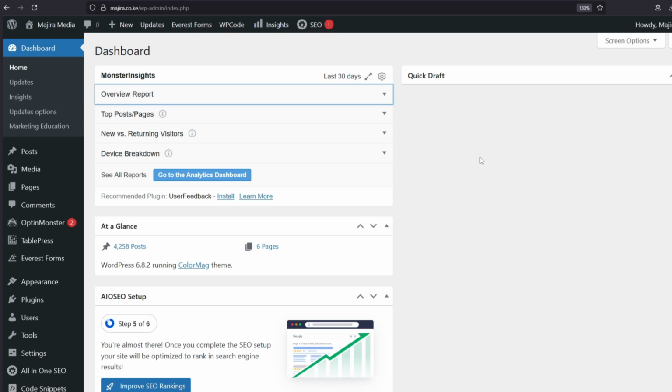Now, by adding a cache plugin, your website will be able to purge all the cache and make your website load fresh and faster than ever before.